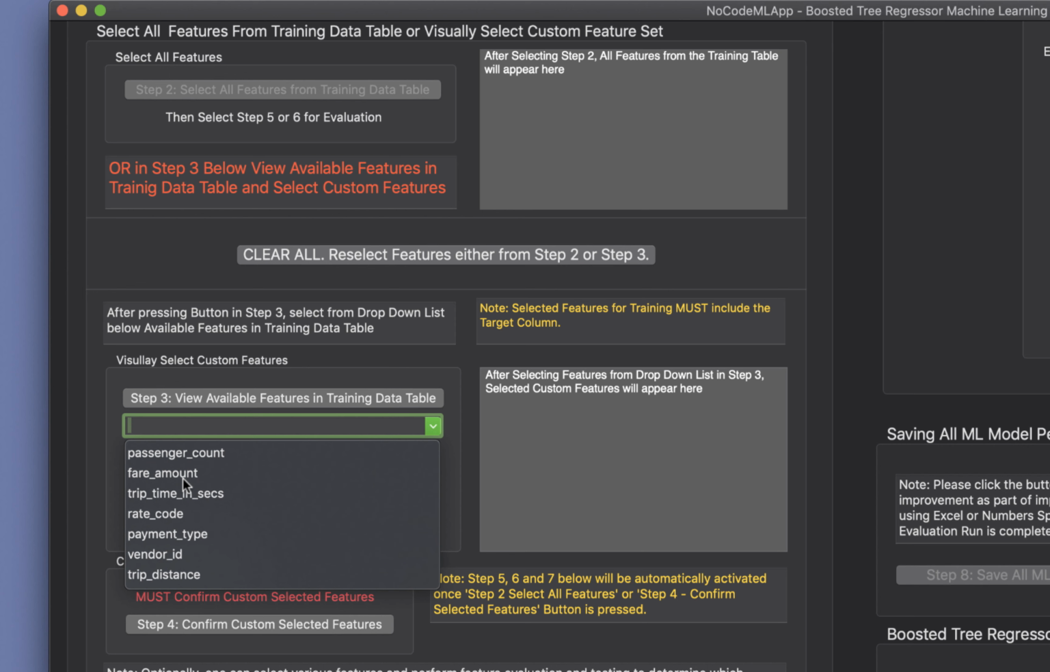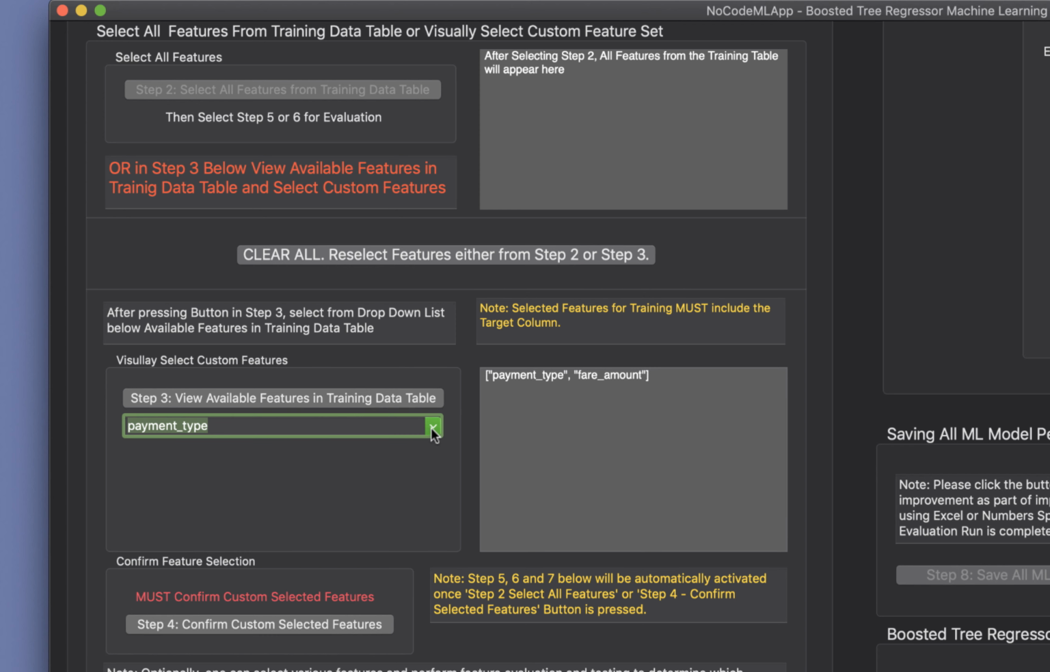In this case, we are going to select fare amount. We are going to select payment type. We are going to select passenger count, and we are going to select trip distance. So we are not selecting all the features available in the training dataset. We could have done that over here. But here we would like to custom select the features, and this option gives you the ability to select different combinations of features and see which feature set provides the best trained boosted tree regressor for your dataset.